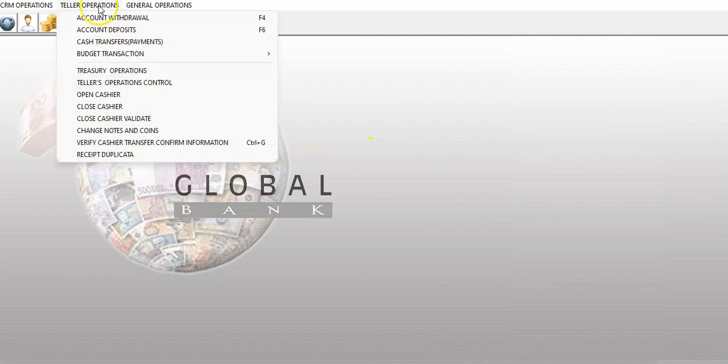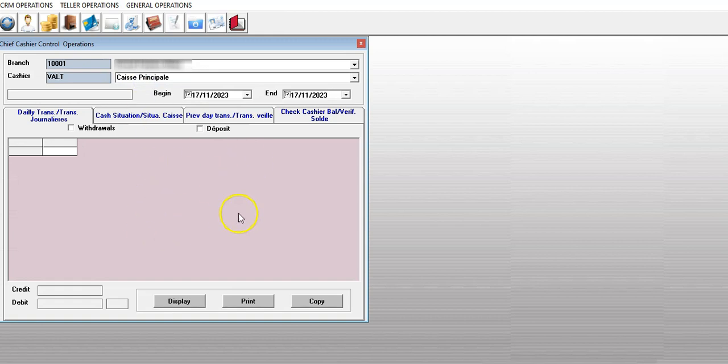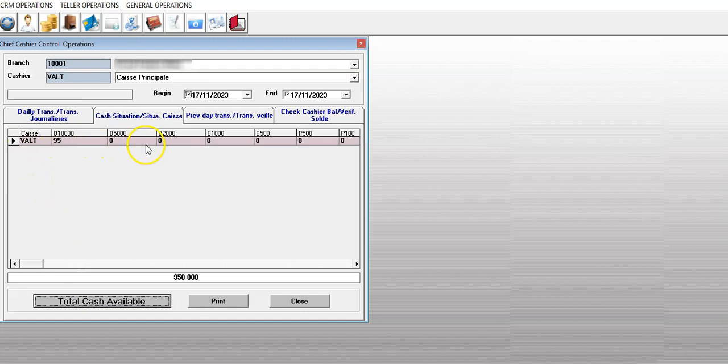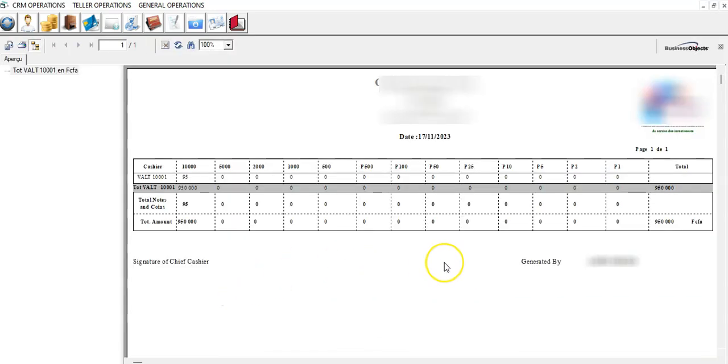And within the day I might want to check my cash situation. I'm going to click on teller operations here, and on teller's operations control, this window here, I'm going to go to the cash situation tab and click on total cash available, and it gives me the details. That is the number of 10,000 francs banknotes, the number of 5,000, and of course I can use this print button here to have a larger, printable view of my cash situation.